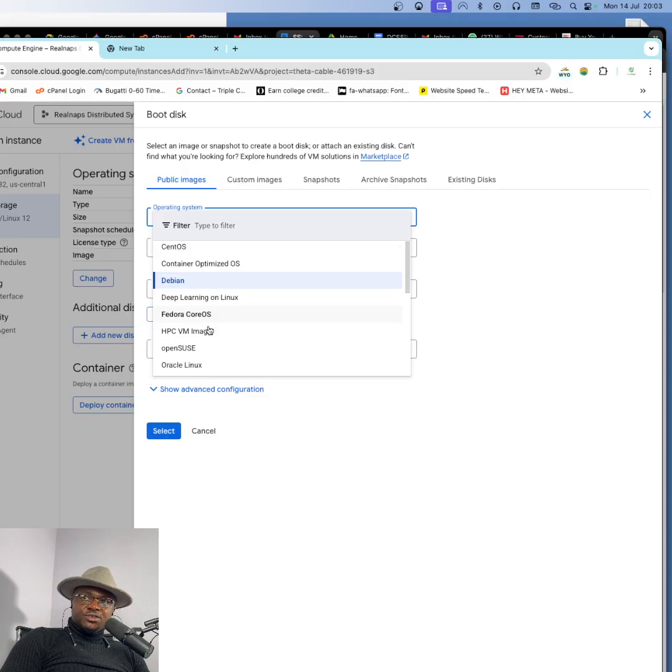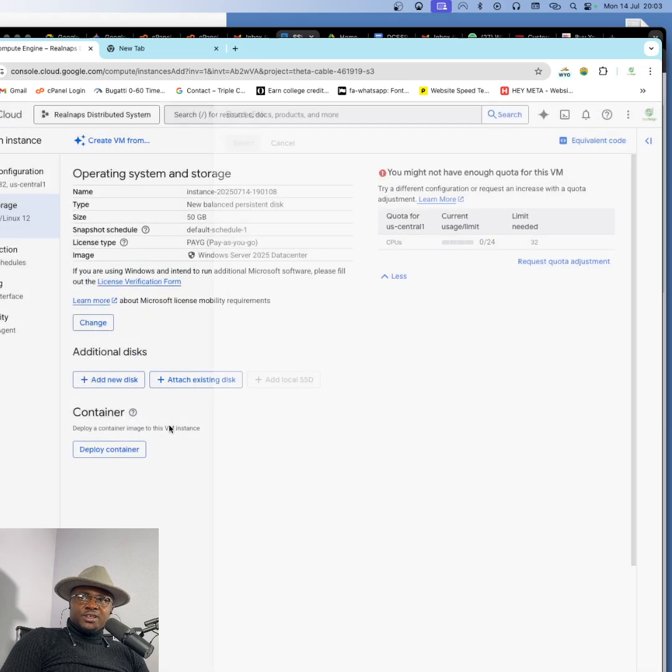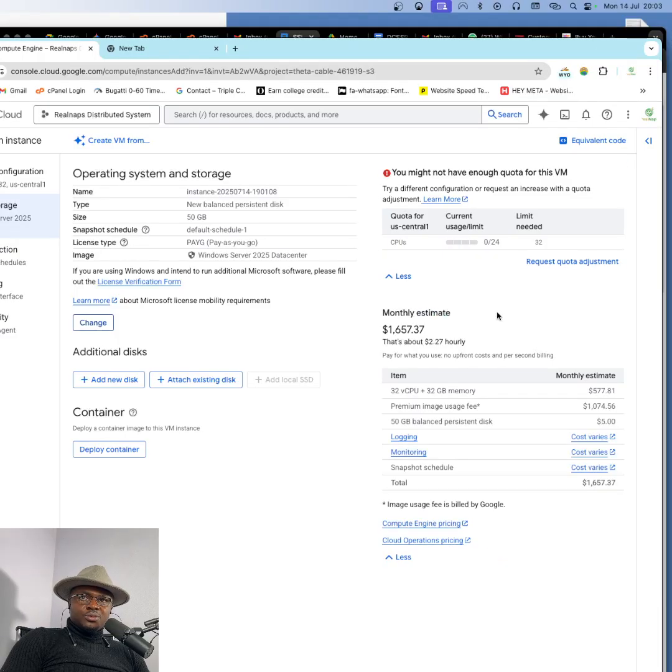So I'm going to try to change this from Linux to a Windows Server, and I'll try to use Windows 2025, which is like Windows 11. The bill should double up. You can see it didn't even double, it tripled. So basically, if I'm to run good traffic to my websites, I would have to spend more if I'm using a Windows computer.